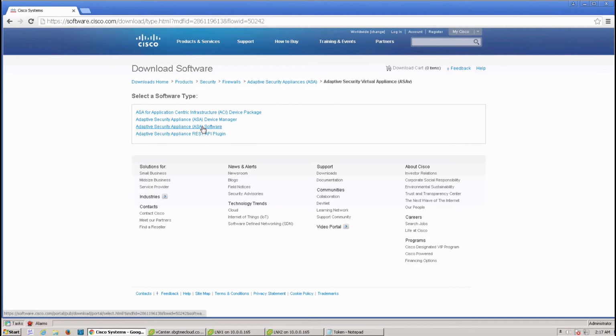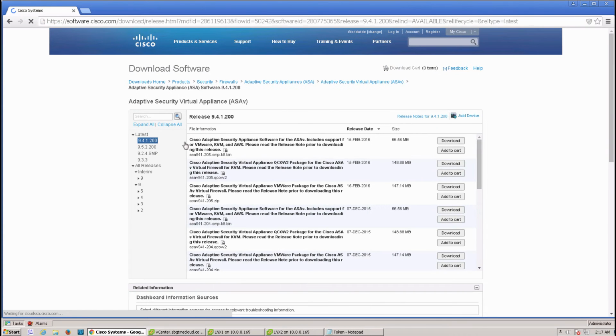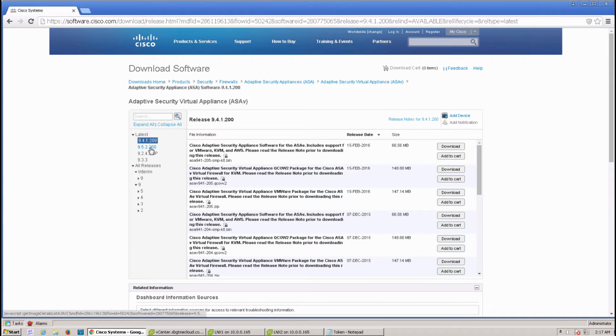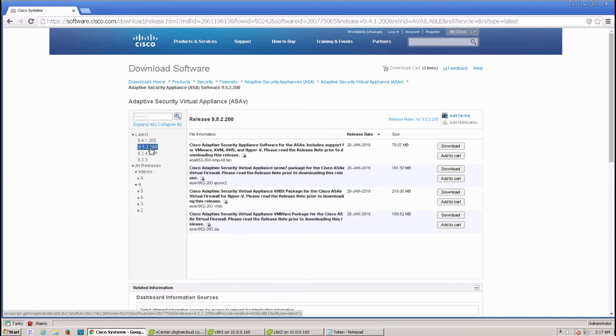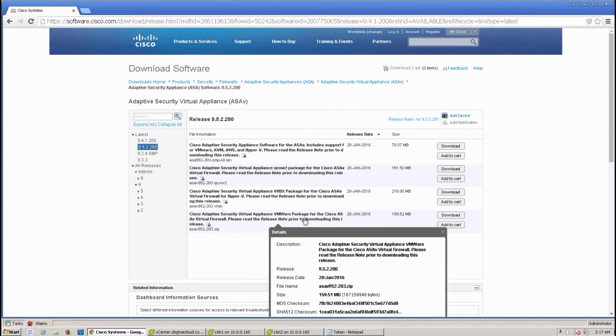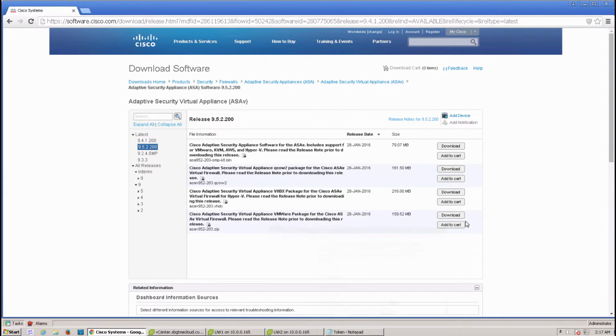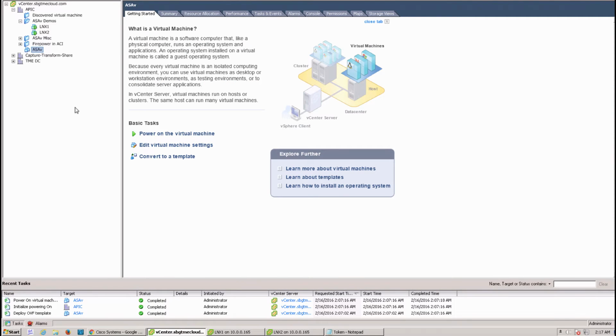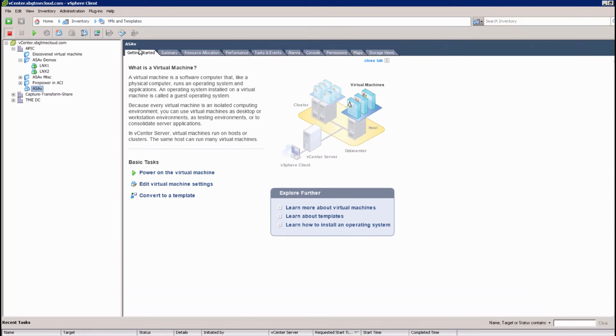I'll go to software download page and we'll download 9.5.2.200 latest release. And since I'm using it on VMware, I would be selecting this package, the last one, VMware package. So I have already downloaded this software and I'm connected to vCenter. So let's go directly to vCenter and try to deploy new ASAv. So I'll go to files, deploy.